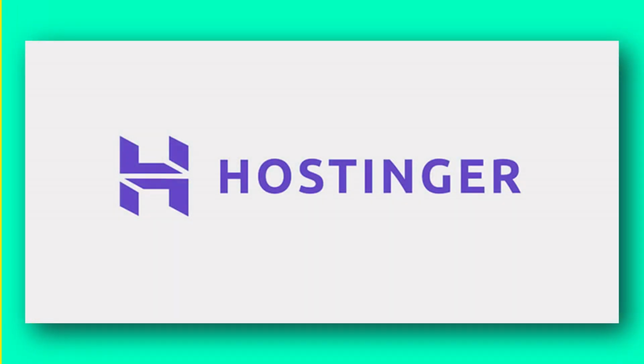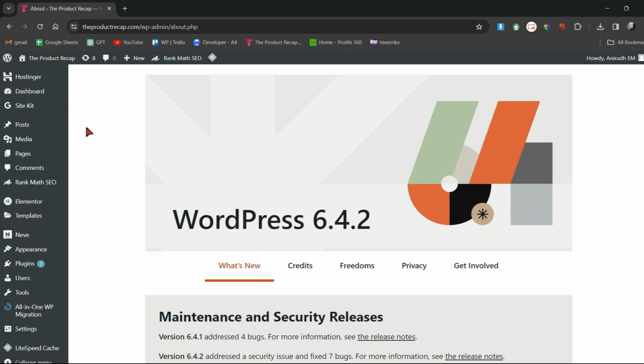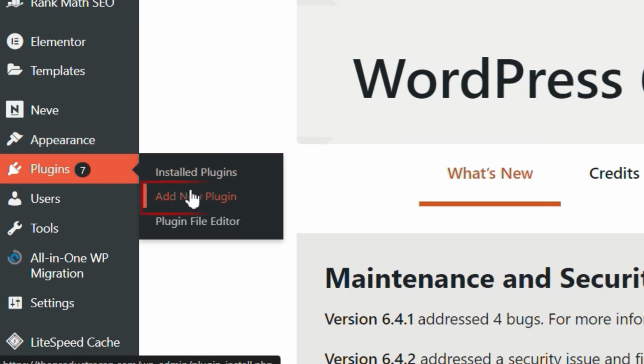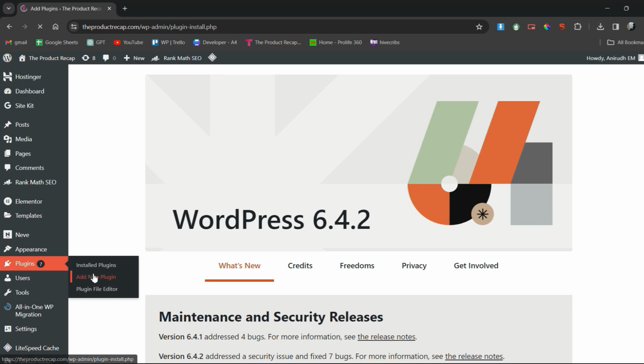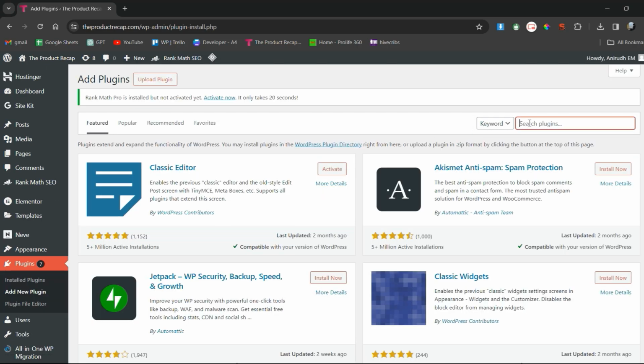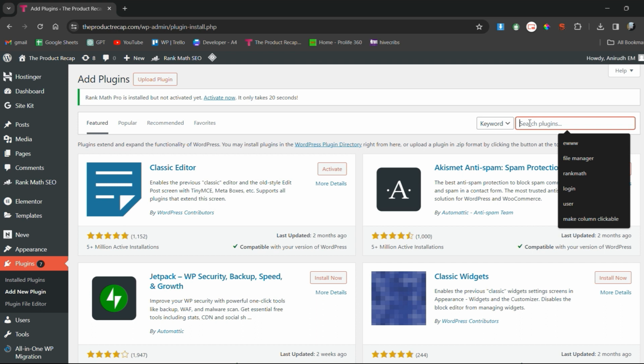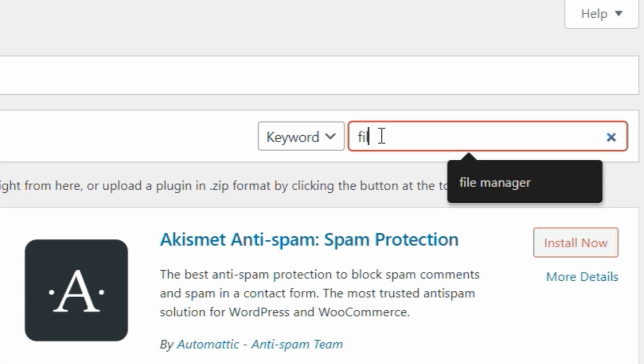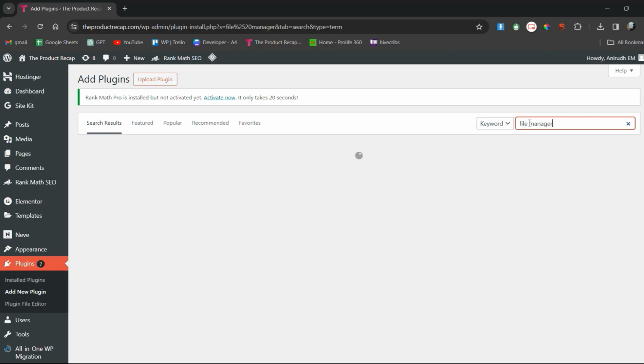Now, I do not have the hosting access right now because I've lost my email and it is currently in recovery mode. But let's go to the plugin dashboard and add a new plugin, and see how we can use it to access our WP config file. Now, I'm going to go to the search and click on file manager.